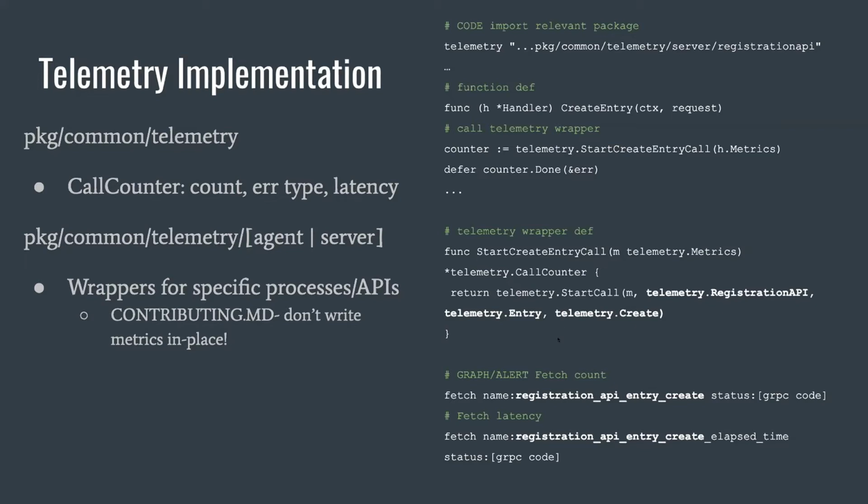What this all results in at the end there, if you were fetching for these metrics for alerts or for a graph, then you see that the name winds up here as registration API entry create and your status error code. And that matches up with the fact that we're passing into done an error, which gets processed for free. And then passing in that matches up with these constants here, the registration API entry create, all just getting appended together.